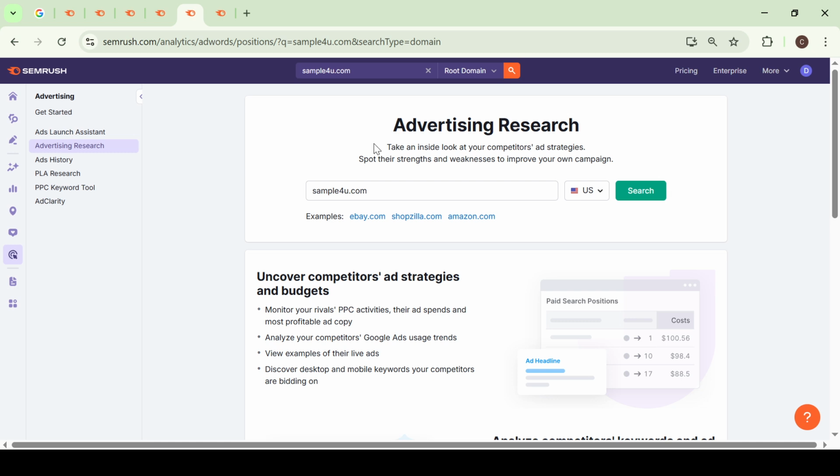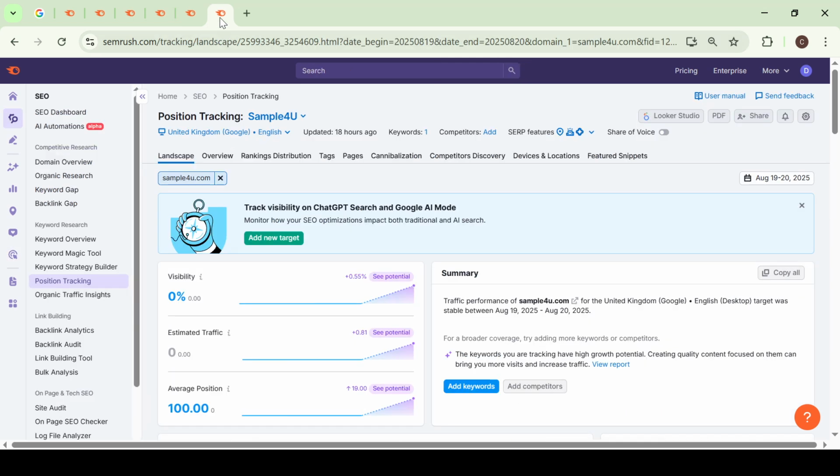Finally, set up a position tracking campaign to monitor your competitors' keyword rankings over time. This tool is beneficial for keeping tabs on your competitors' progress and identifying areas where you can make improvements. By regularly tracking these metrics, you can adjust your approach and ensure you stay ahead in the competitive landscape.